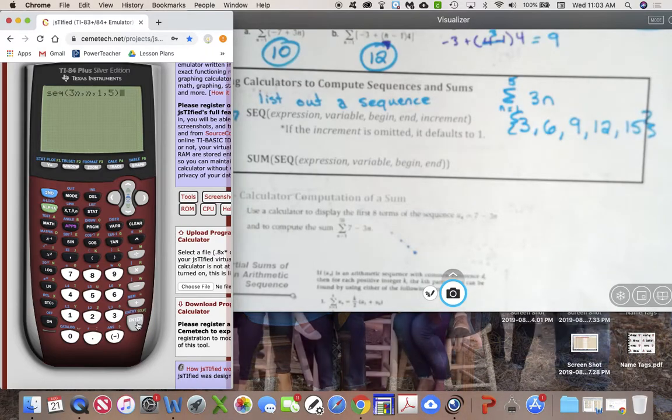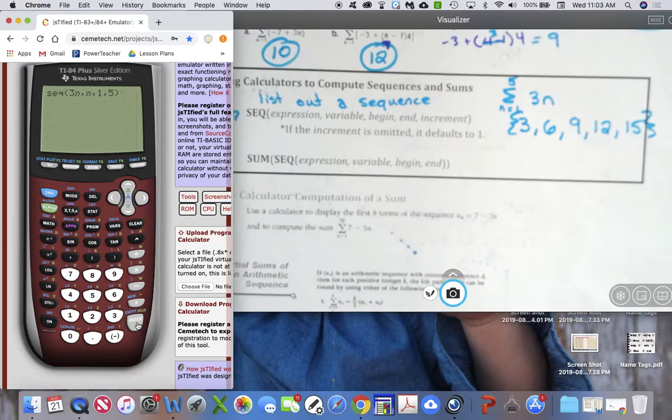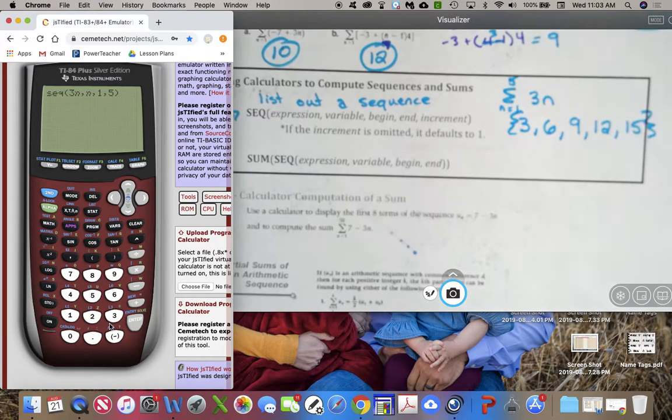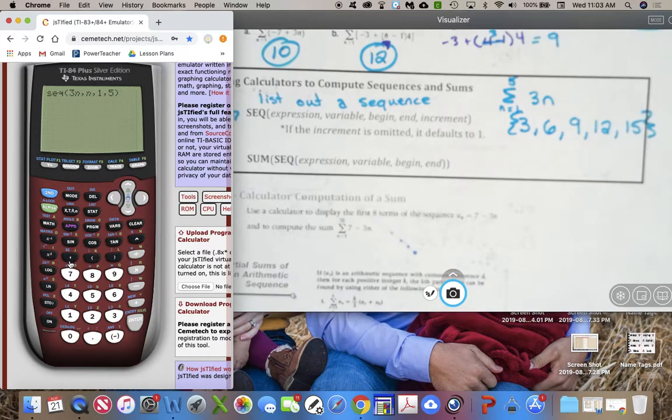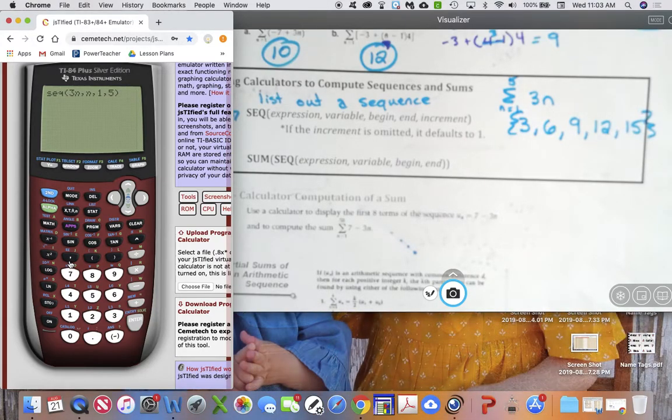Brooklyn, so your screen takes you straight to here. You're going to type in 3n, comma, n, comma, 1, comma, 5, comma. The commas are right above the 8 and 9 area. There's a comma right above the 7, Brooklyn. So 3n, comma, n, comma, 1, comma, 5, bracket.